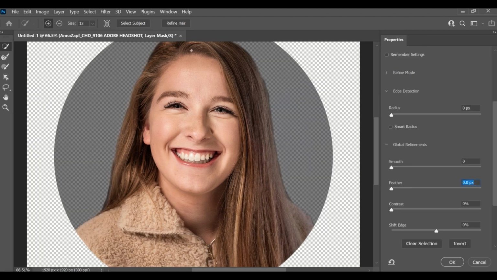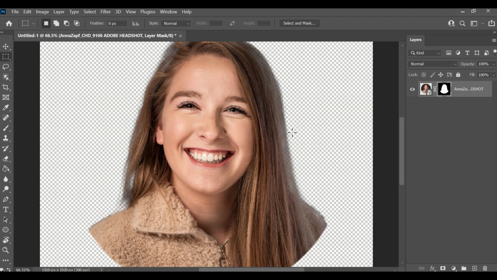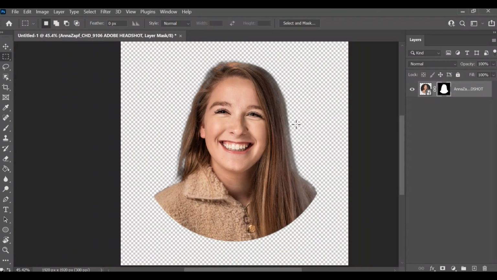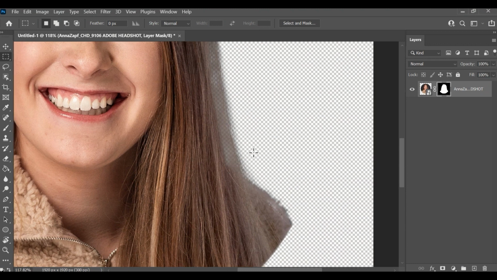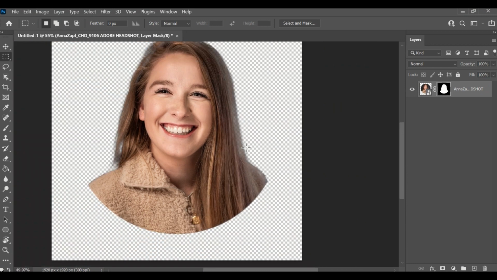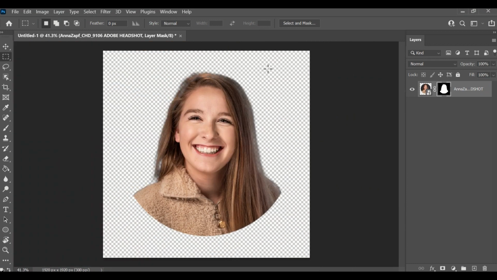What we can also do when we click on that is go over here to Refine Hair. Boom, look at that. Okay, we're going to apply that. So you can see now that I'm cut out and these edges are looking way better, and we can now move on to the background.